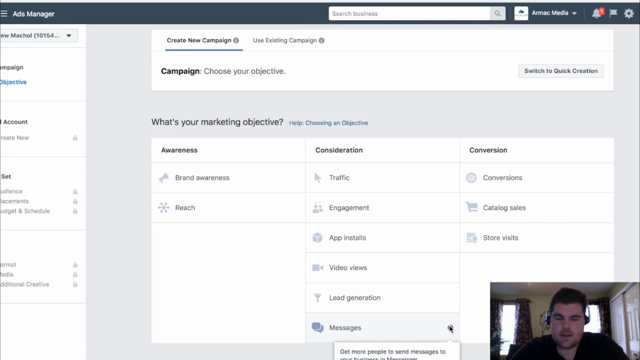Apparently: get more people to send messages to your business in Messenger. This is a great one if you want to interact with people and you're trying to do kind of like an email campaign, but you're like, hey, you know what? Most of my customers, I know they're going to be on Facebook, so let's talk to them in Messenger. Then you use chatbots, you use other stuff like that to then converse with these people inside of your Messenger.